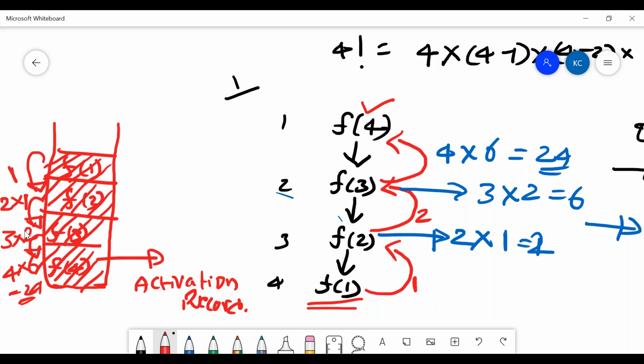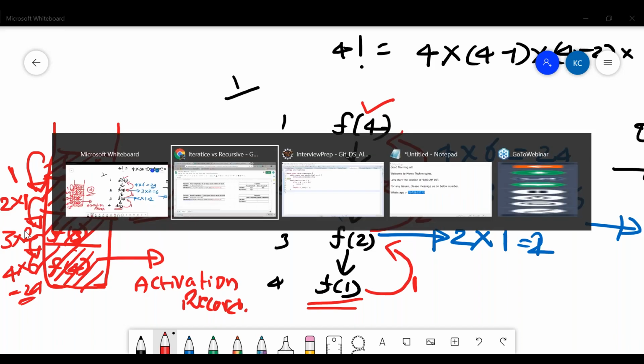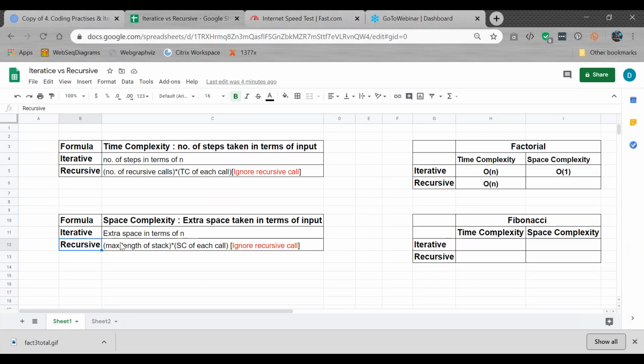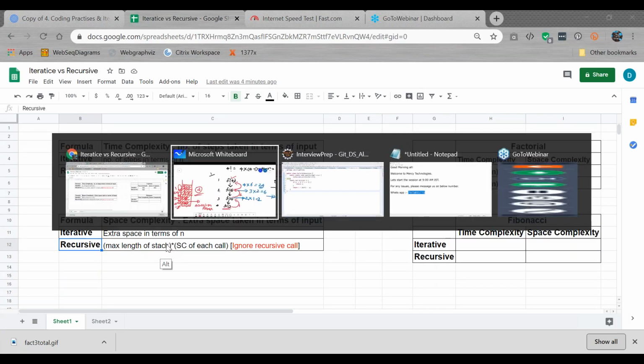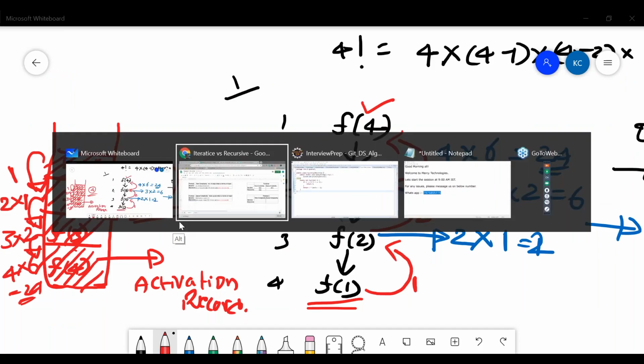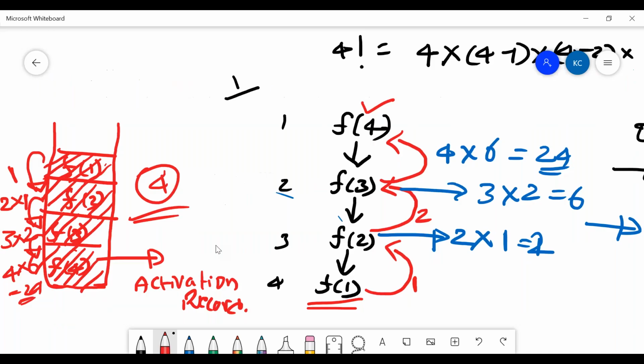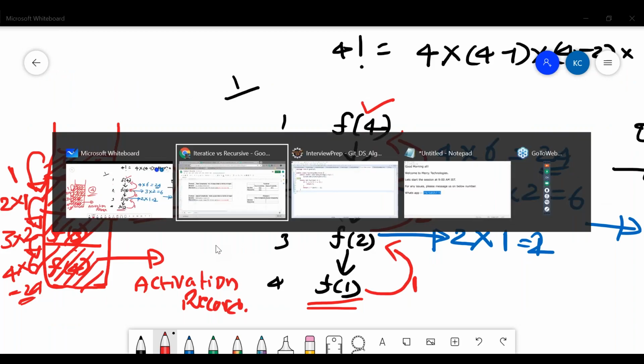Let's not waste our time understanding all the internals. The only thing to consider at this point is, what is the height of the stack? As per our formula, it is 1, 2, 3, and 4. The height of the stack is 4, guys. Let's look at the space complexity formula again: it says maximum length of stack times the space complexity of each call. What is the space complexity of each call? There's no extra space consumed, so that is order of 1.